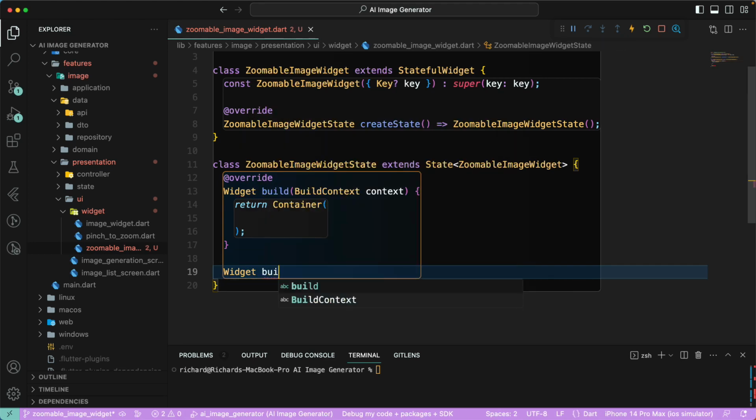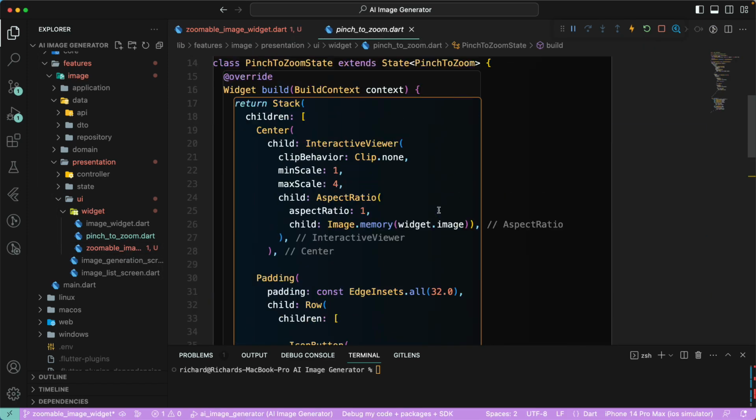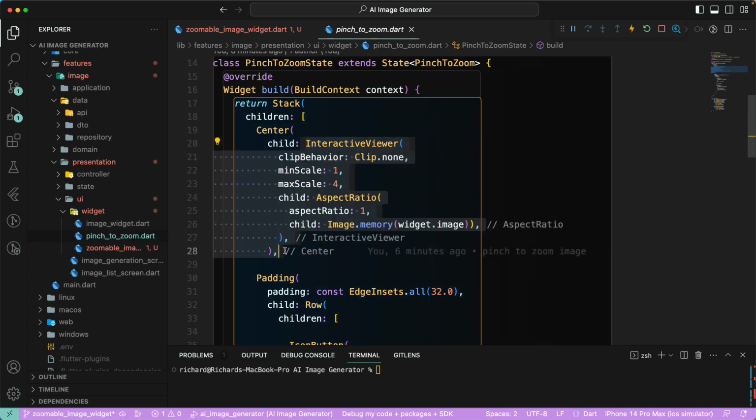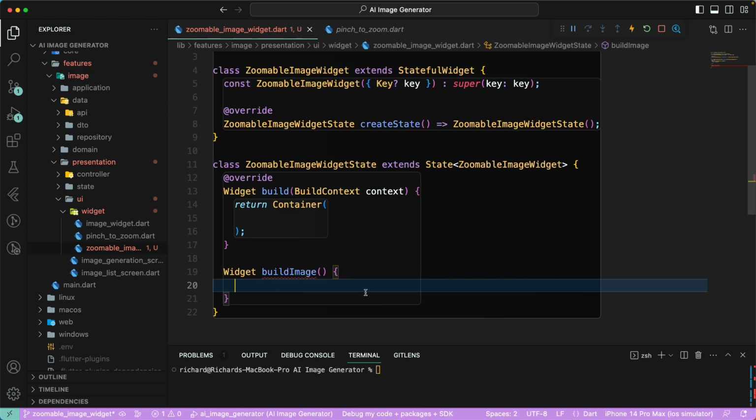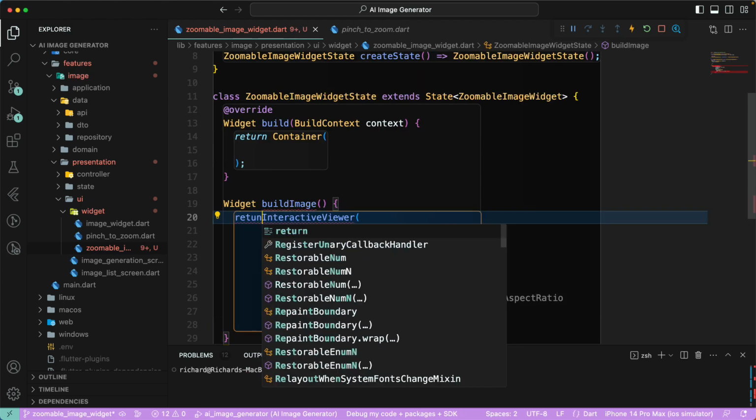And let's call this one, say, buildImage over here. And from here we are going to return this one. So the InteractiveViewer, just copy that, and let's return that one from here. So just return it.